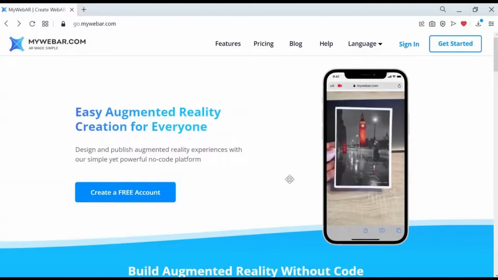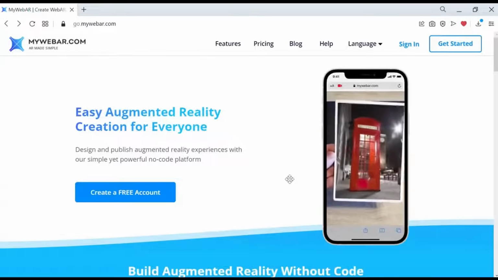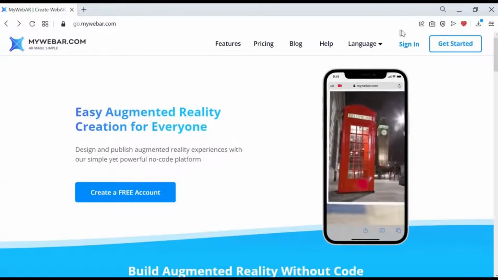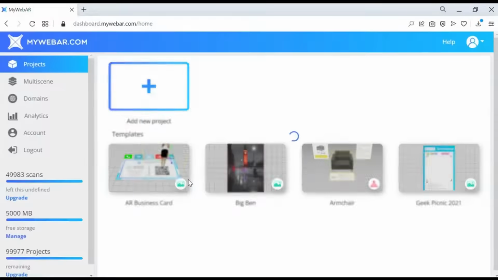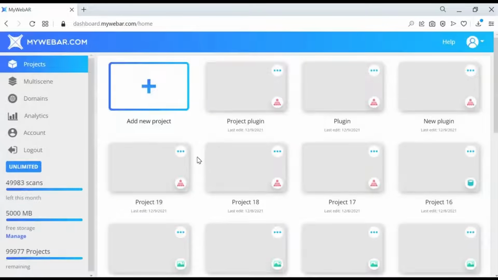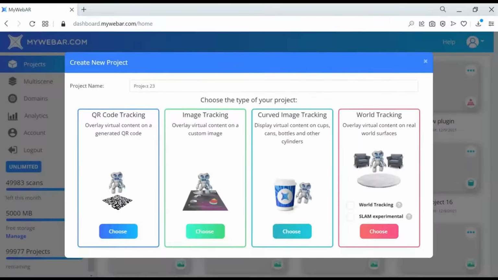Hello everyone! Today, we will create an augmented reality project by using the Ready Player Me plugin. Let's go! First of all, you have to sign in into MyWebAR account.